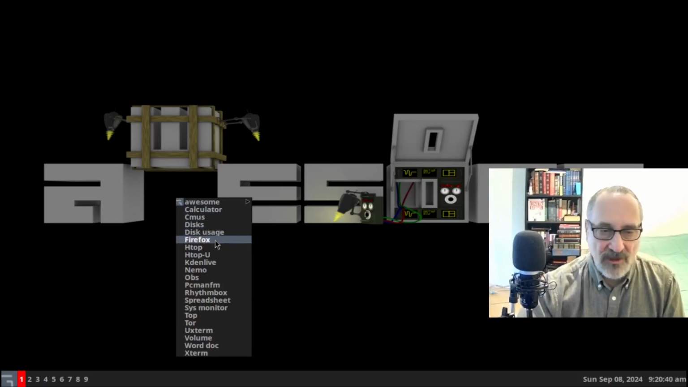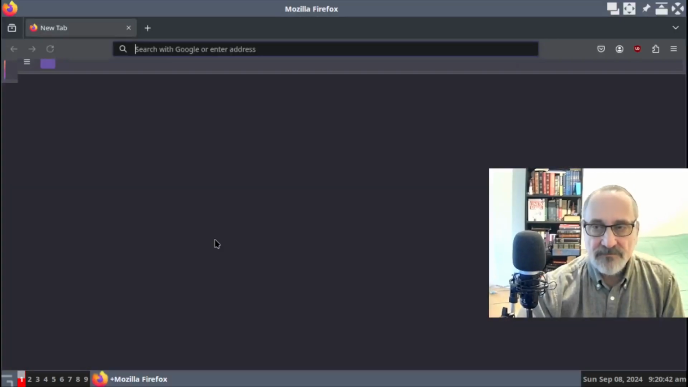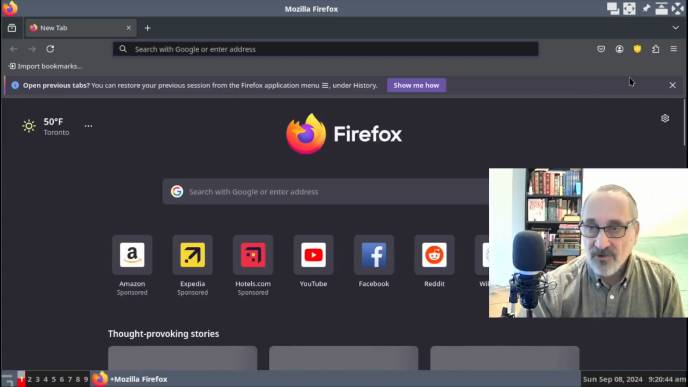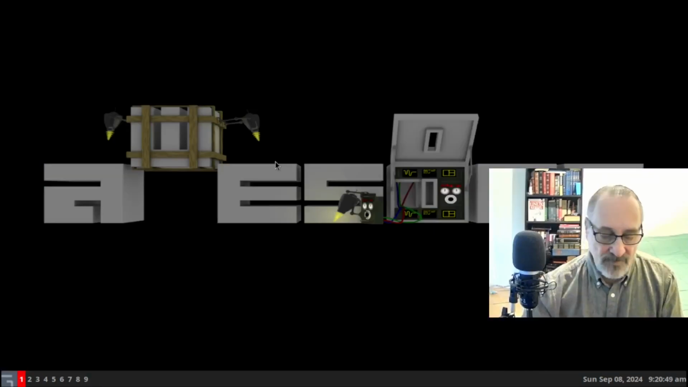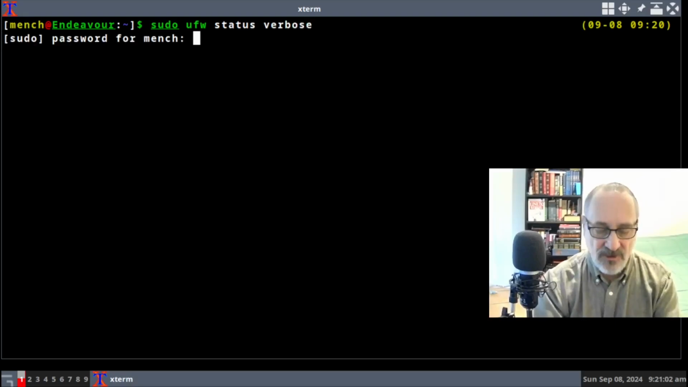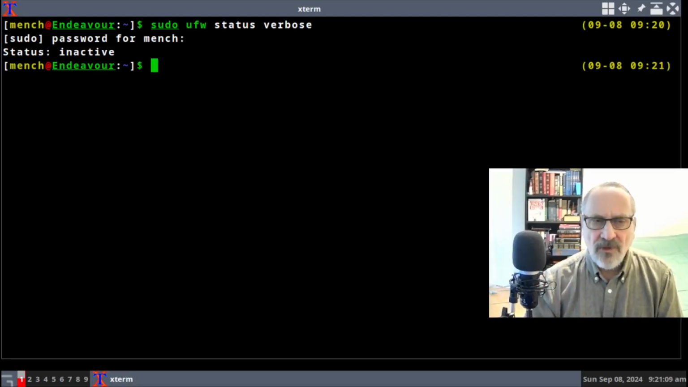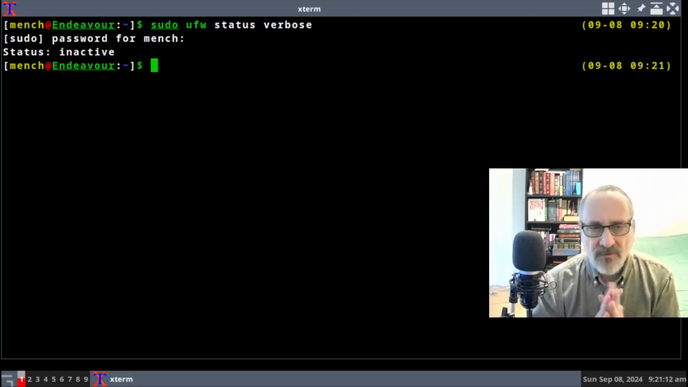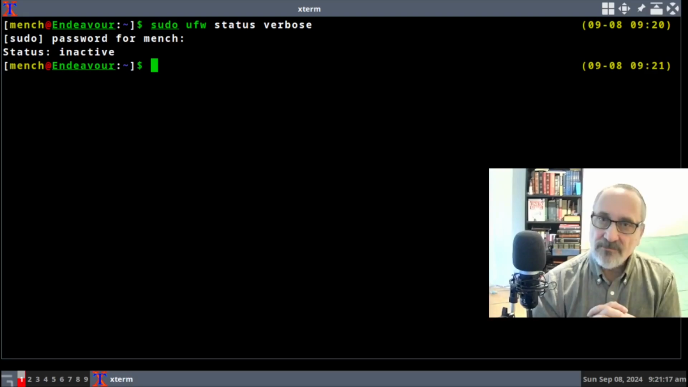Let's open up Firefox. And I have Firefox installed with an ad blocker. And let's open up a terminal and see if my sudo ufw status verbose is working. Put my password in. And my firewall is inactive. Why is that not working? Houston, we have a problem.